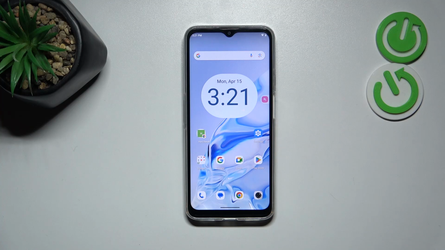Hi everyone, in front of me I've got a CUBOT Note 50 and let me share with you how to reset network preferences on this device.